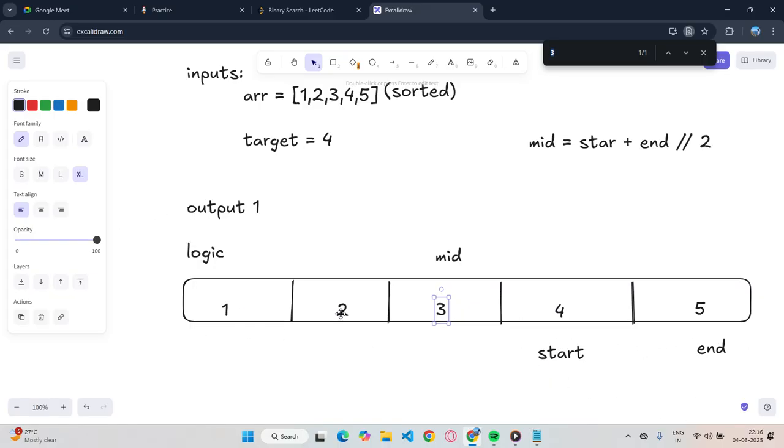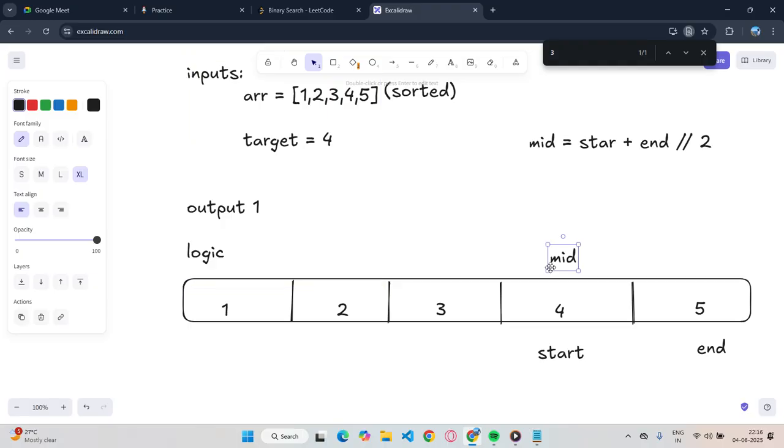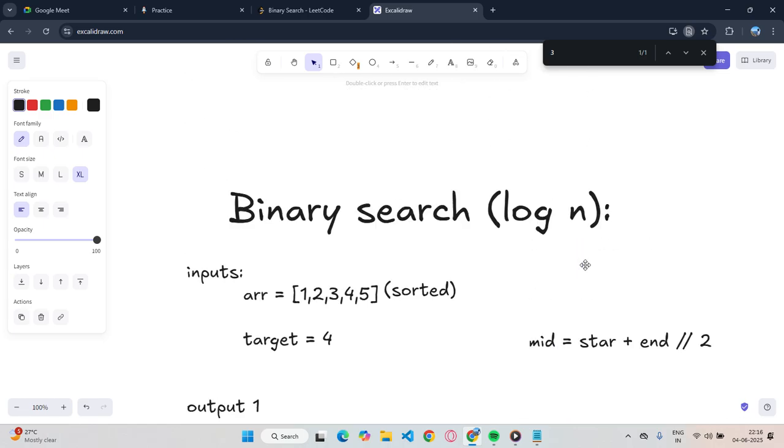Now if we calculate, the 4 is sitting at index 3 and 5 is sitting at index 4. So 3 plus 4 divided by 2, with integer division, gives us 3. So 4 is the mid value. If we check that the mid value is equal to our target, we just return the index. This algorithm runs in log n time complexity. This is the binary search algorithm.